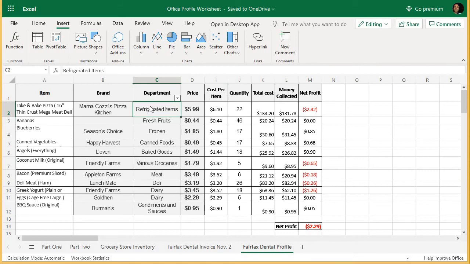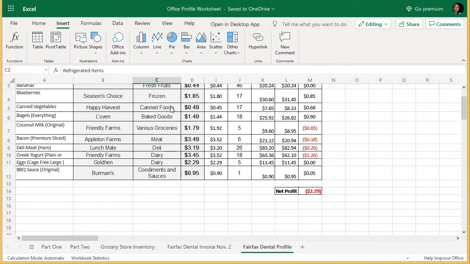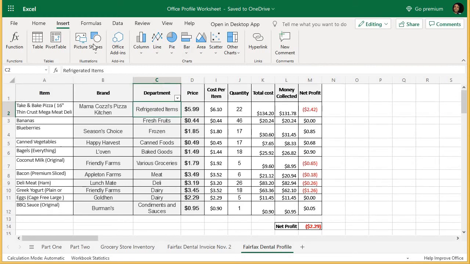But what we can do is create a quick pivot table, and we'll be able to do that. We haven't gone into details on how to create a pivot table. We're going to go into it in future lessons, but for now we're going to use a quick pivot table to create our pie chart. So let's click on the Insert tab right here.